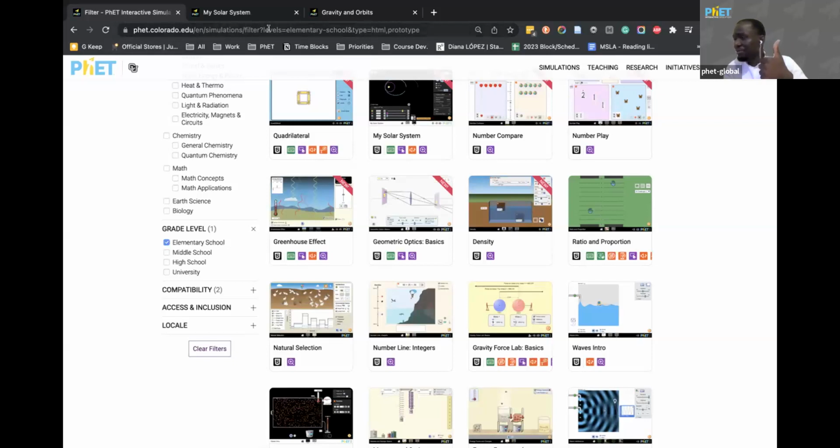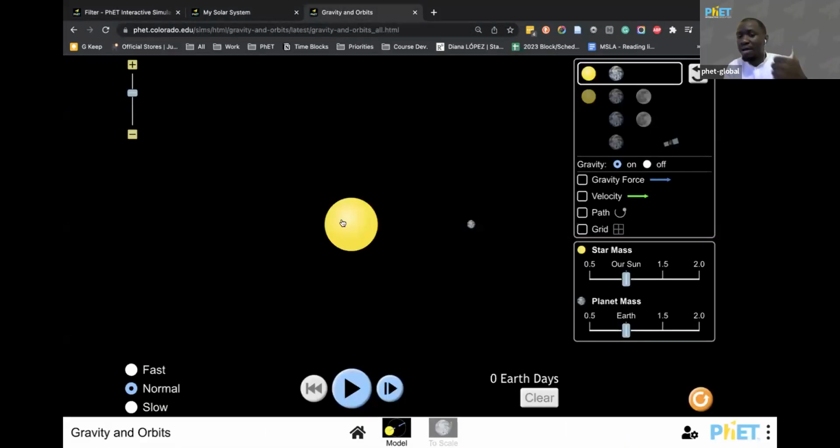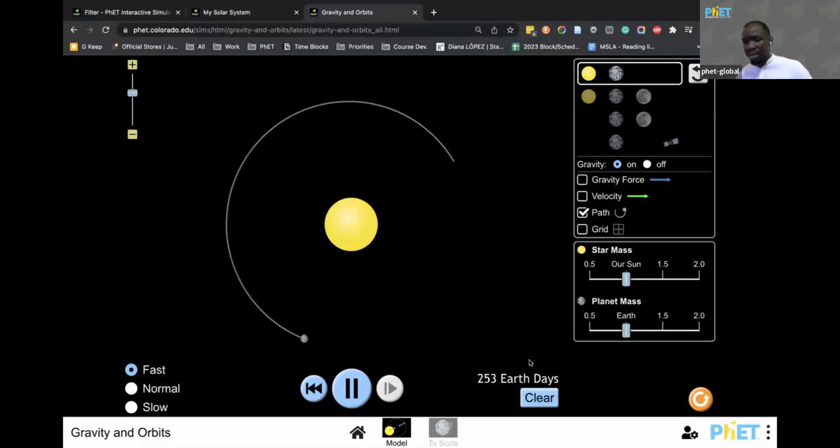I was using Gravity and Orbits as an example where you have a class and you're talking about the sun or the earth and you want the students to see how the earth moves around the sun. I can show the path of how the earth moves around the sun. I can make this fast and then see, oh, how many days? Why do we have a year? What does 365 days mean? It just made 365, and this can then show, oh, it's actually the number of days in which the earth orbits around the sun. As against your talk, this is a powerful illustration of how it works. And students, irrespective of their level, can do that.